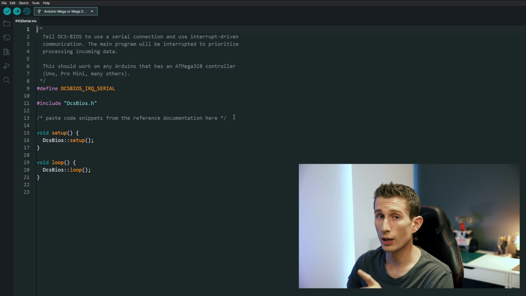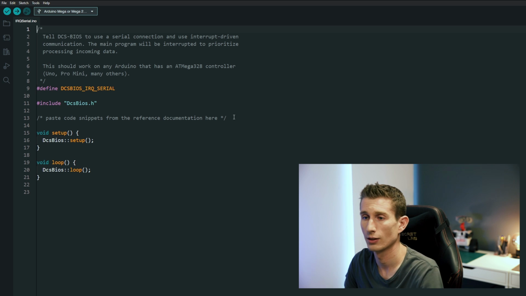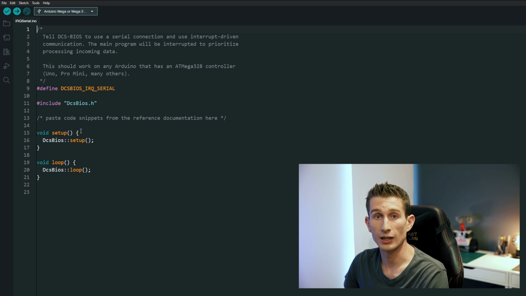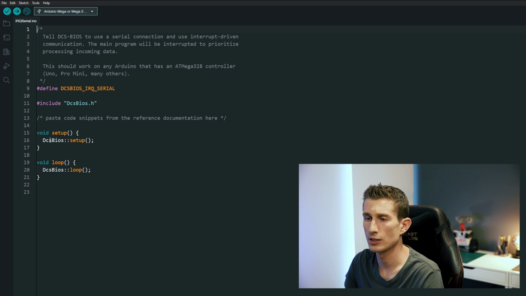Keep hold of that. We will get back to that because this is where it gets real easy and BIOS is less intimidating than what you think it actually is. Well, we're back to what we know, the void setup. It runs once and it initializes the board. And this is where we have DCS Bios setup.